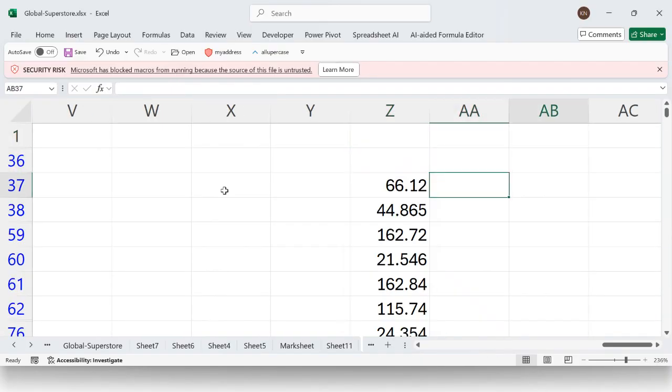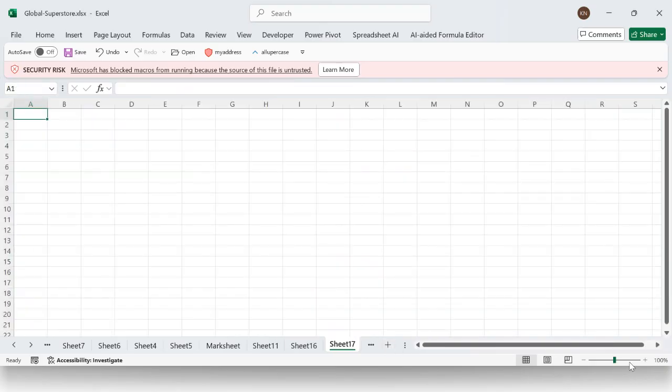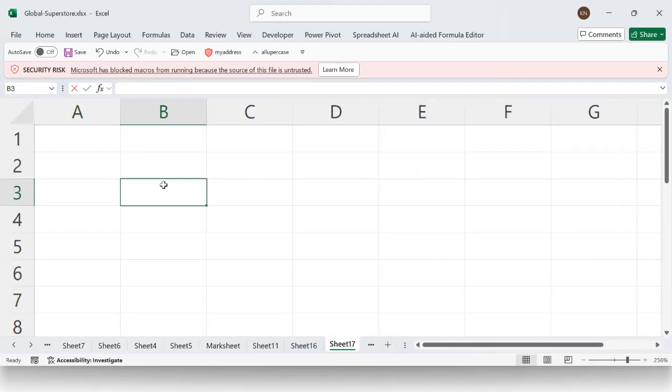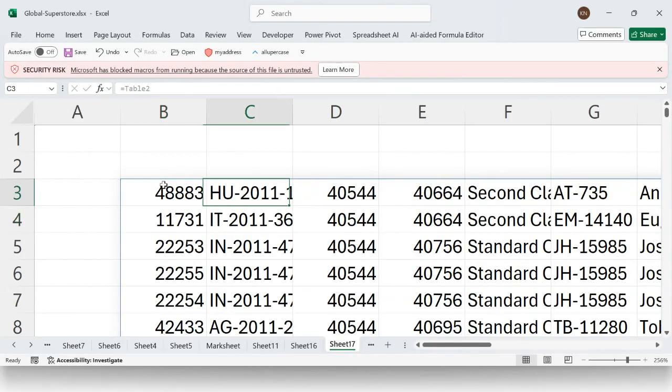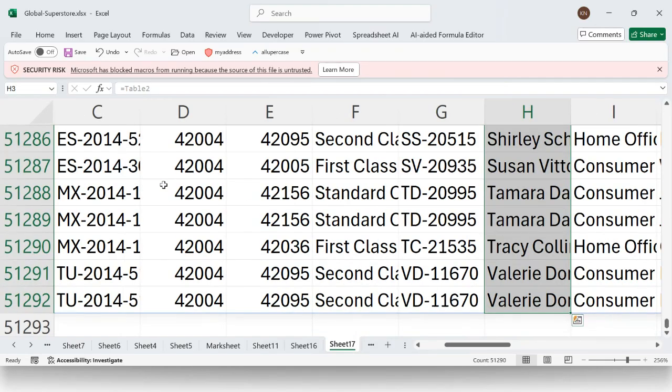Is it clear? Suppose in a new sheet you want the complete table. So is equal to Table2, then enter. The complete table is here. You can check, see, 51 to 92 data rows are there.